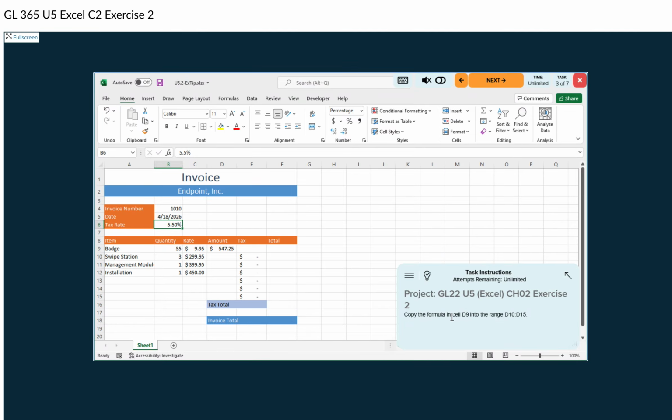Copy the formula on cell D9 into the range D10 to 15. So this is D9. And just like done in a previous exercise, all you have to do is have your little plus sign right here in the corner and double click really fast and it'll automatically copy the formula all the way down to D15. Perfect. Let's go to the next instruction.